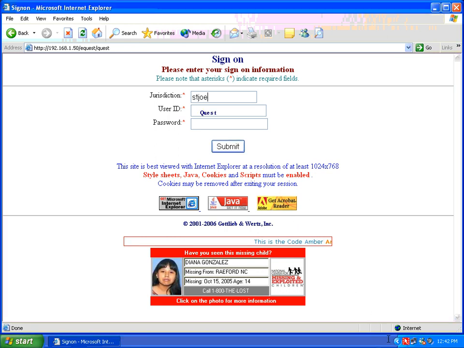Three fields are required to log on to Quest: jurisdiction, user ID, and password. Since it is St. Joseph County you wish to log on to, our jurisdiction is St. Joe. It is 5 characters, without a period and without a space. STJOE. It is not case sensitive. After typing in such, simply hit Tab to move to the next field.